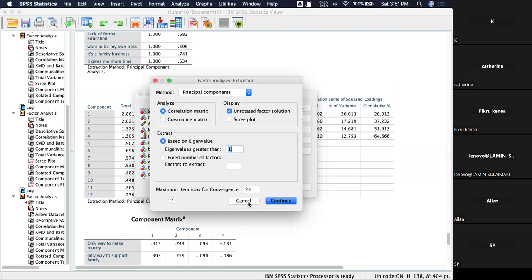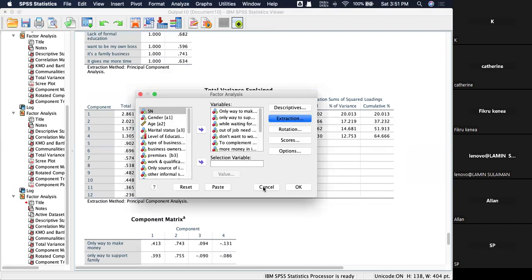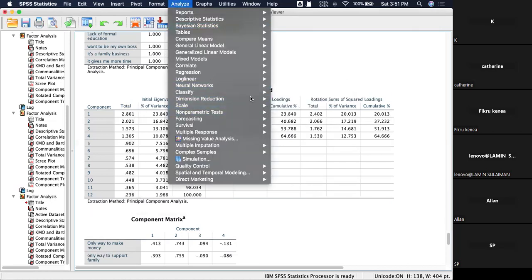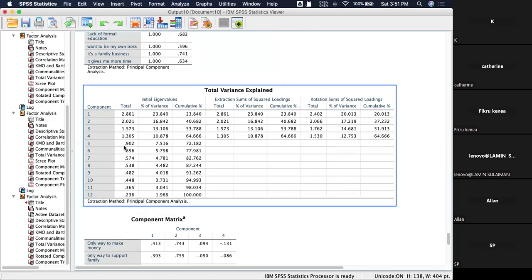So with that in mind, if I'm looking at the number of extracted components, hello? Someone saying something, okay?